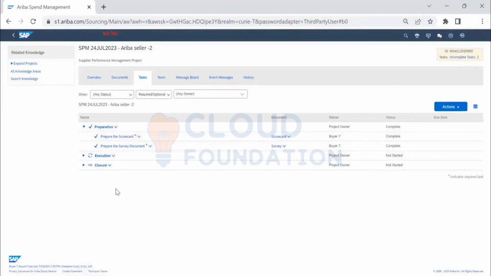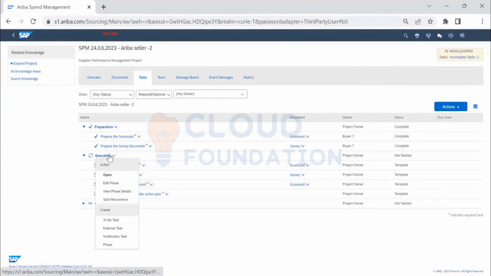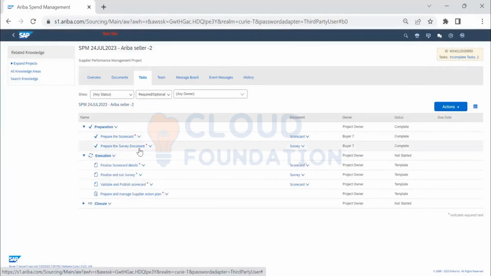This time is the execution. Now we are starting the execution. In here, you need to start recurrence. Here I am, in the execution stage. Here, I have verified the scorecard and I have verified the survey document. I am fine with this one.